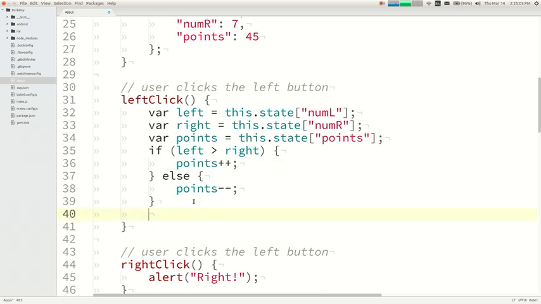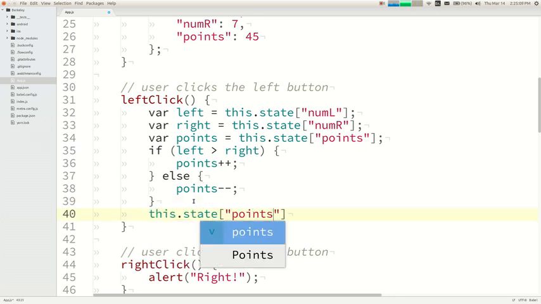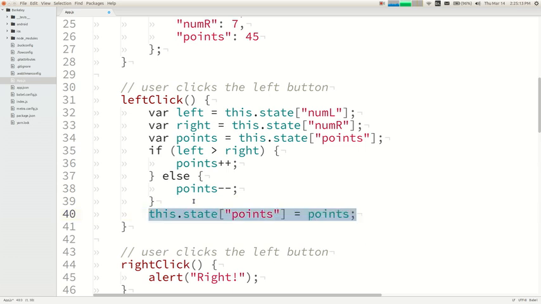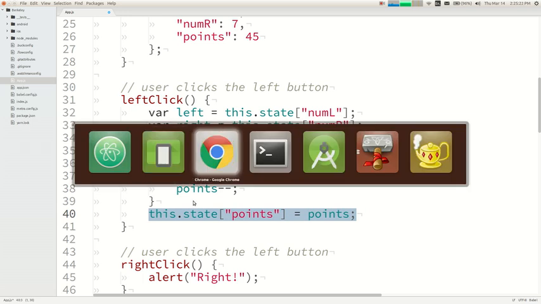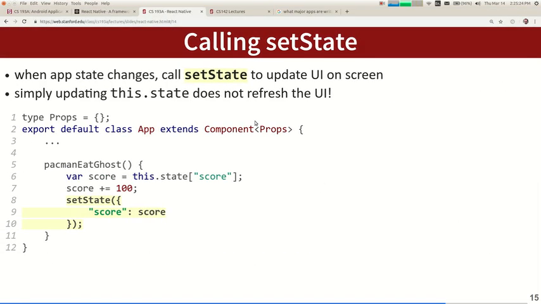You might think the way to finish this code would be to say this dot state points equals points, putting that copy back in there. That's the right idea, but it doesn't quite work because React wants us to be more clear that we're updating the state of the app. The way you tell it that is you call a method named setState, and in brackets you pass key value pairs of which state you're updating. So it's the same concept.